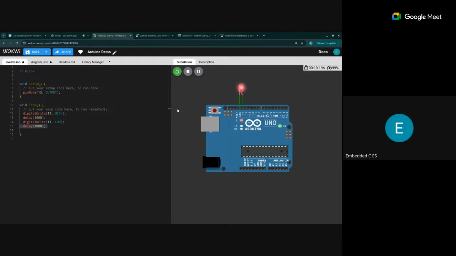Does anyone have any doubt about how this works, or any doubt in this program? For delay, the input is in milliseconds. The delay function accepts the value in milliseconds. Okay, sir. And there is another function called delayMicroseconds, which will accept the input in microseconds if you want a smaller delay.